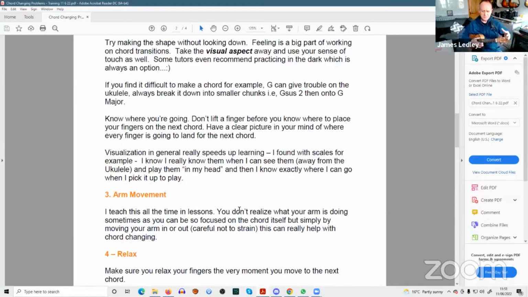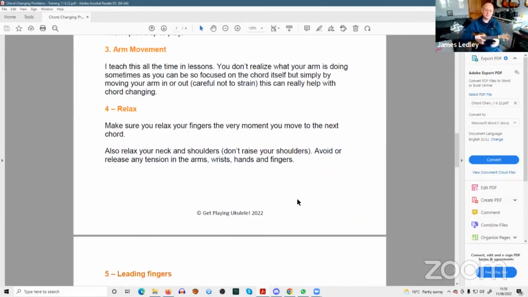Arm movement, in and out chords. C chord would be out. Anything where you're using 3 frets, your arm comes in, for example E minor, bar chords. Look how tight that is there, elbows right in. Relax, very important. Don't sit down with the ukulele really frustrated, because it won't help your practicing.